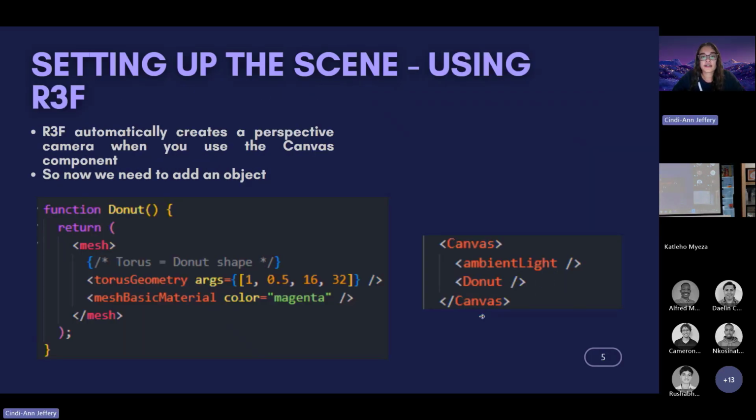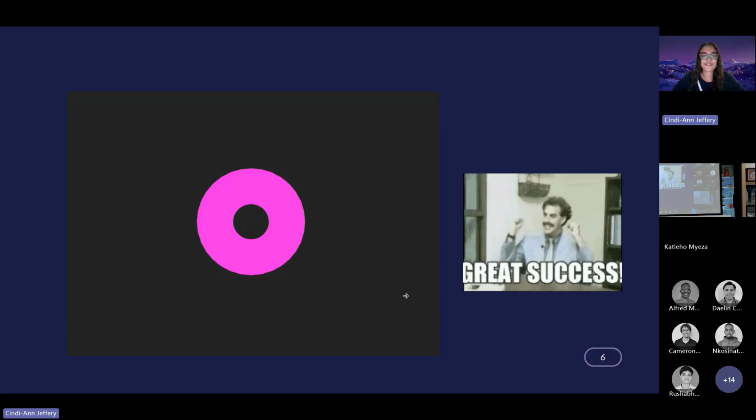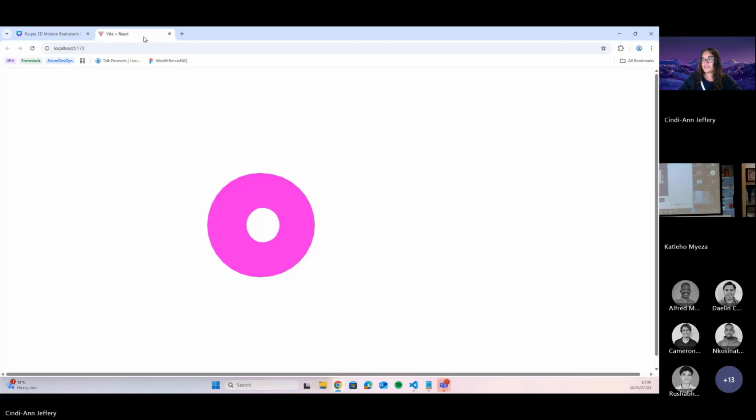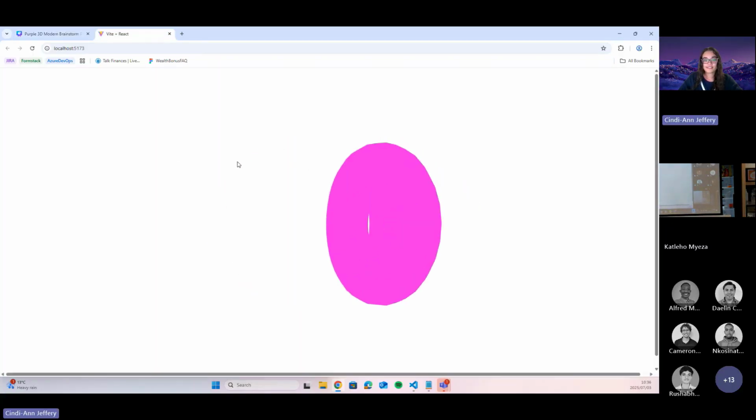So over here, we can take our empty canvas and make things interesting and add a simple donut-shaped object. So over on the left, I'm creating a donut mesh, and the torus geometry just defines its shape and size. The mesh basic material just gives it a color, and on the right, I simply add it to my canvas. And there you have it, we have a donut. It's not the most impressive donut you've ever seen, but it's a start. And I'm just going to show it in the browser because I don't think this picture is doing it justice. Over here, we have a donut.